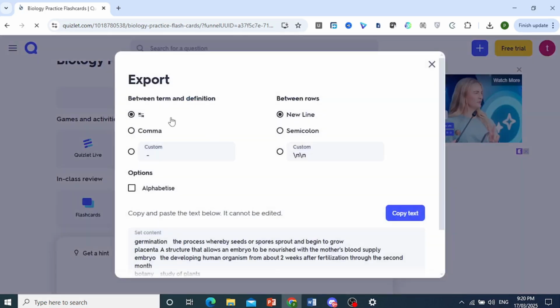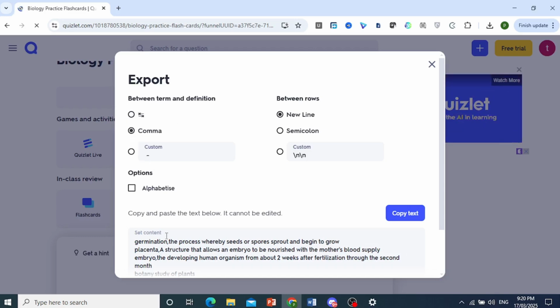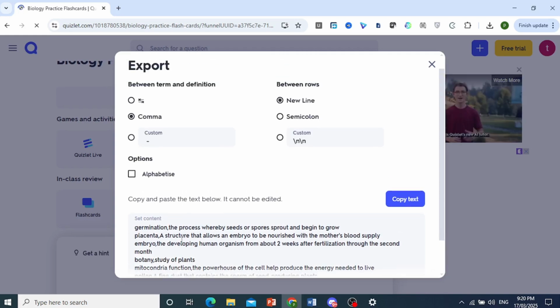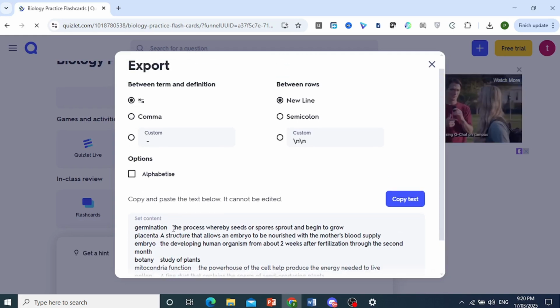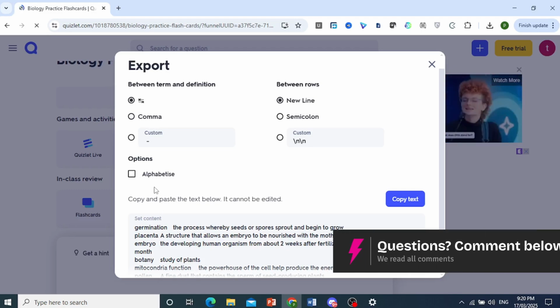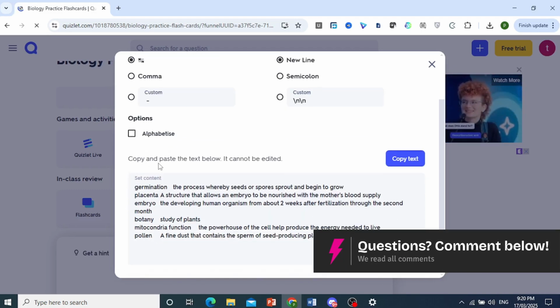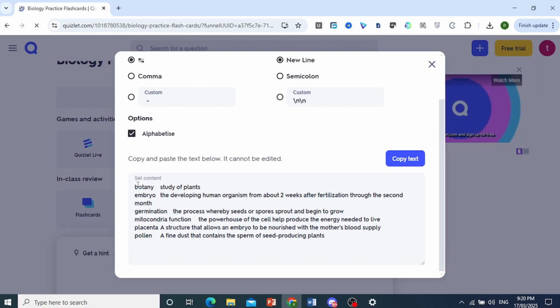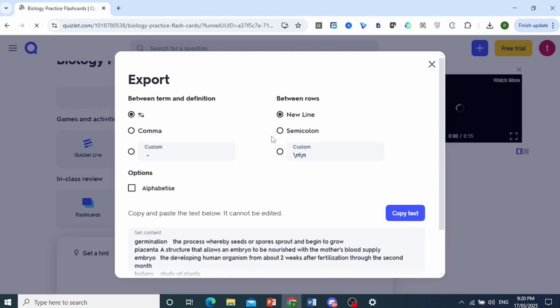Click on export. And now we can choose between the term and definition how you want them separated, right? So do you want them separated by a comma or like this, by an indent or a tab? Right, you can also do different options such as you alphabetize them. As you can see, they are in order, but we can just leave it as it is.